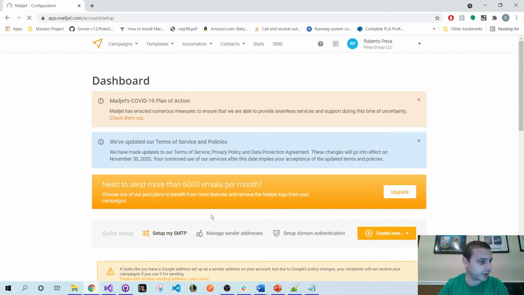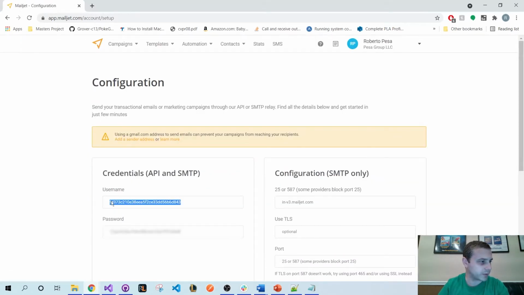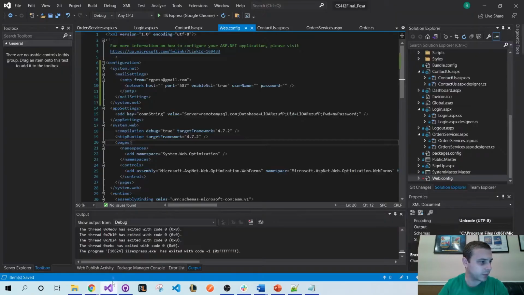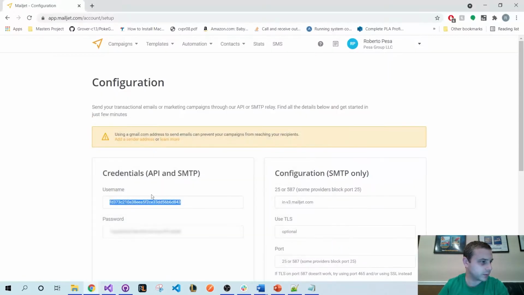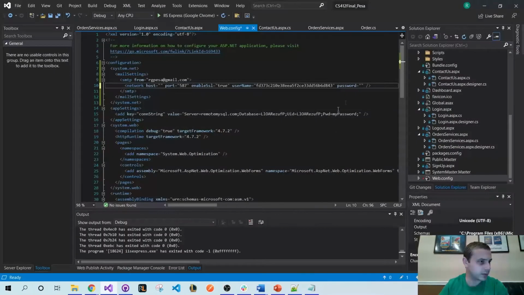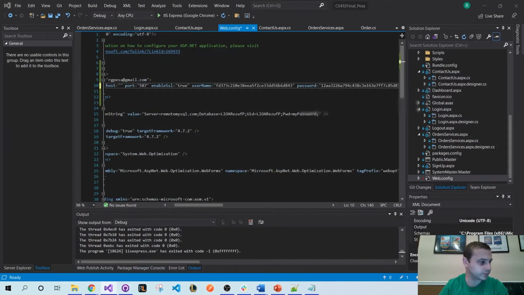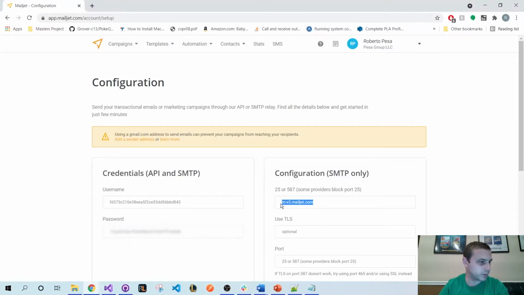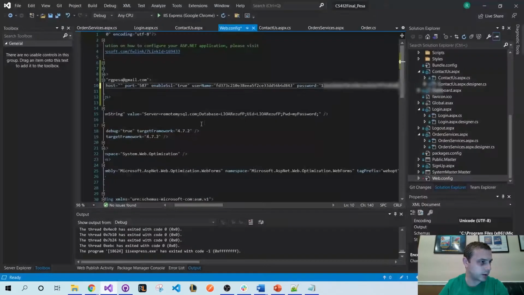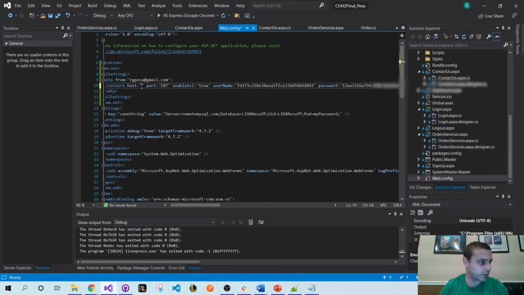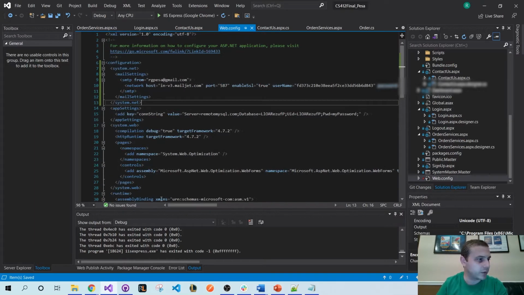Go to set up my SMTP and just copy this stuff. Copy that, put that in the username, copy that, put that in the password, copy that, put that in the host. I'm using port 587, and because I'm using port 587, I'm going to enable SSL. So now we are all set up to send emails with our application.